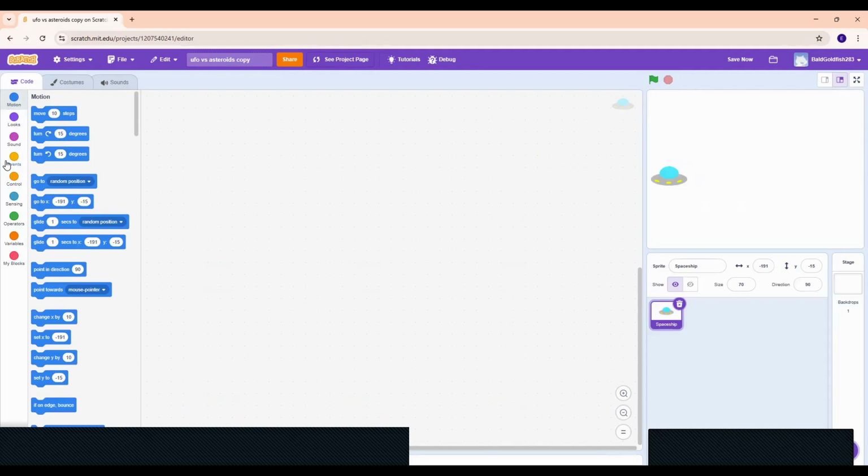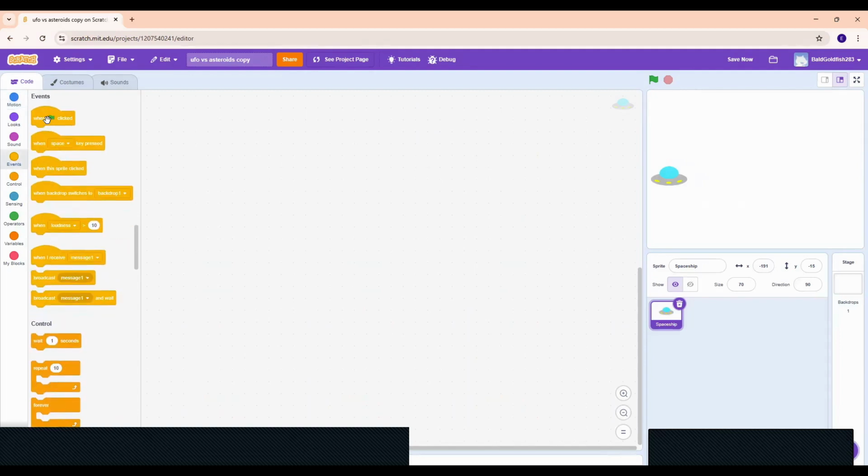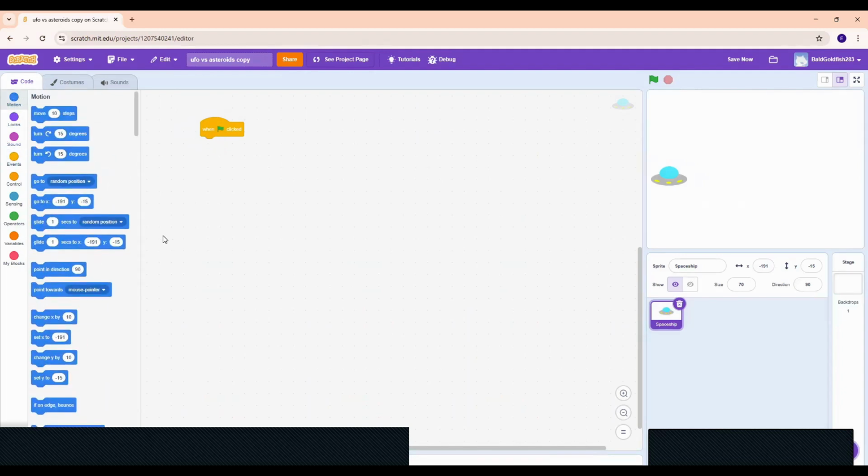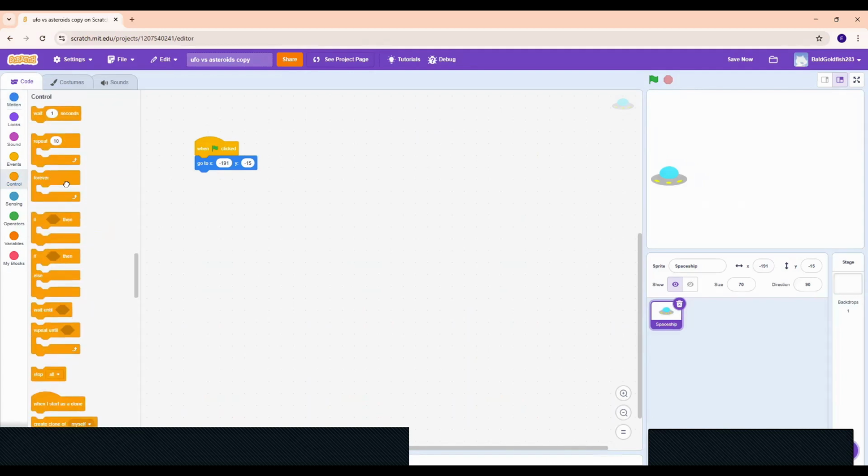First, we need to go to Events and grab the "when green flag clicked" block. Next, we go to Motion and grab the "go to X and Y" block, the spawn position block. Next, we need to go to Control and grab the forever loop and put it after the go to X and Y block.